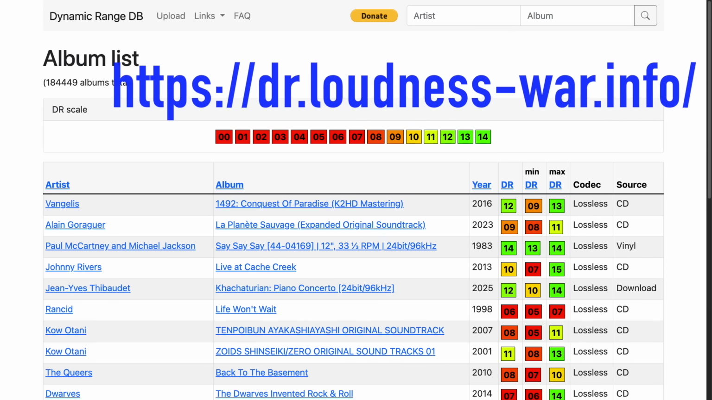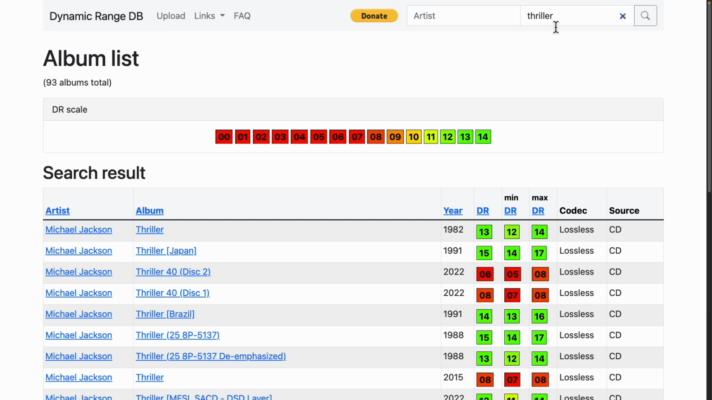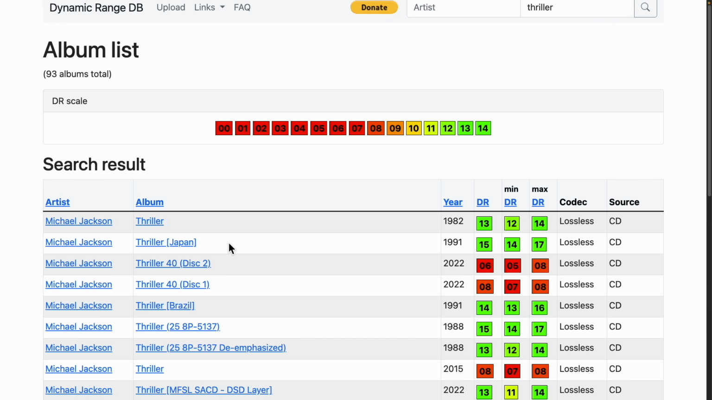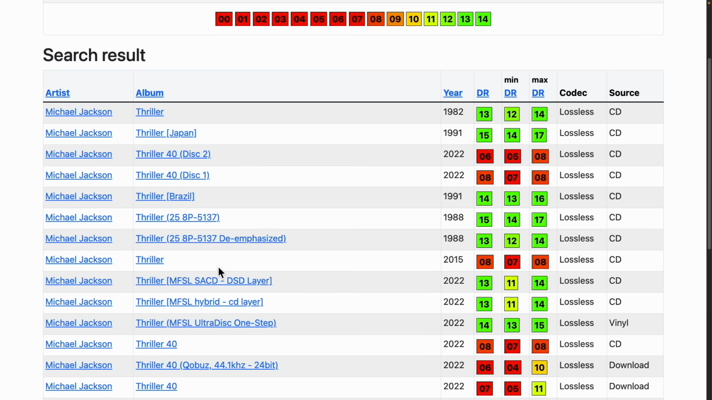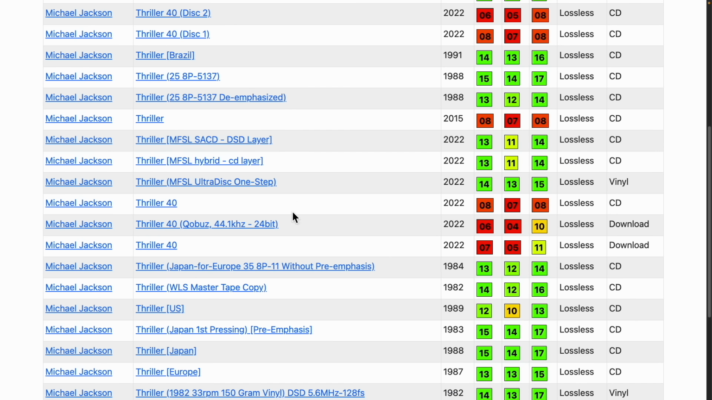So how do you figure out what albums are the best ones and what to stream? Well, as I said earlier, you have a website called Dynamic Range Database, and I'll put the link in the description section below. Now, here I've already searched for the Thriller album by Michael Jackson, and you've got all the different versions. You've got a Japan, a Thriller 40, a Brazil release, a de-emphasized CD release, Mobile Fidelity Sound Lab, SACD version, but you've got all sorts of different versions. Here's a Qobuz, and it's interesting that this Qobuz is showing up as low dynamic range.